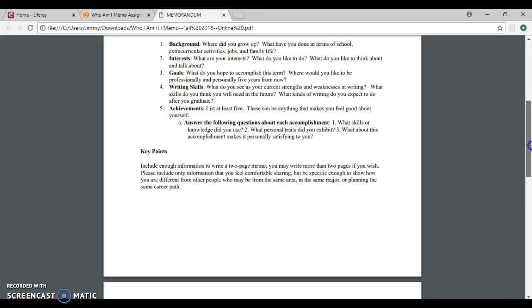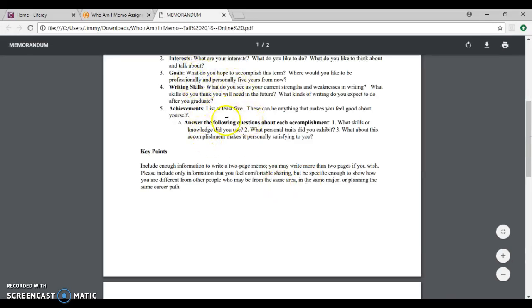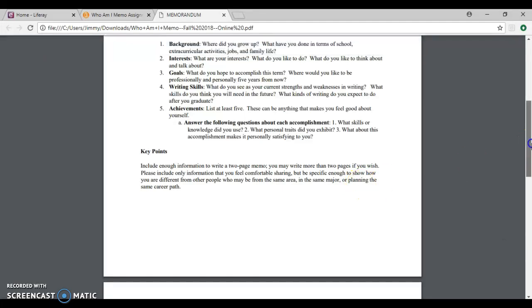So make sure that you do that. You want to make sure that, especially in the goals, your achievements, your skills, and your interests, you are as specific as you can, right? Because this is the kind of thing that's going to help you think about your future plans and also help you down the line when we do our targeted resume and cover letter. How can you show that you are different from people that are in the same major, same career path?